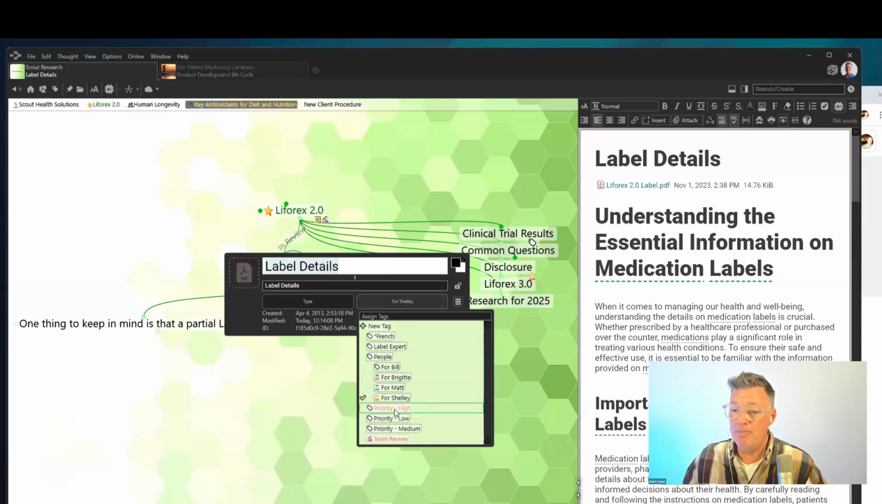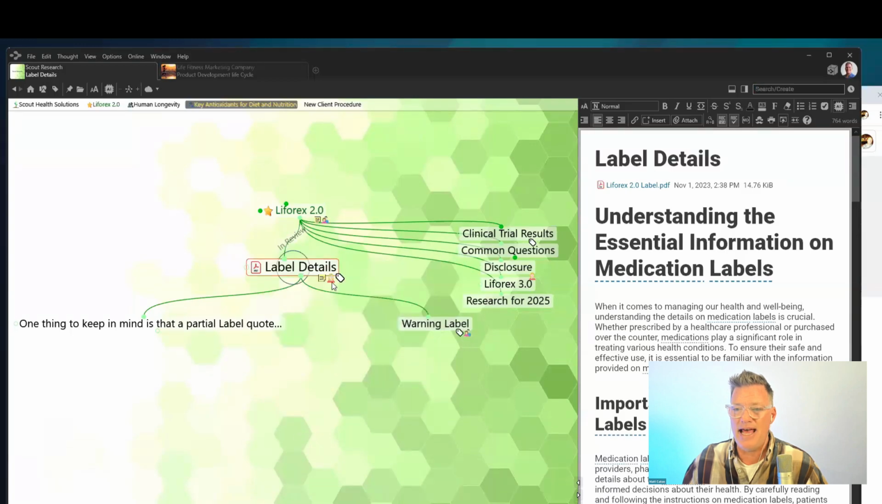And this is also high priority. So I'll check that tag as well. I've got two tags on this thought, for Shelly and high priority. Anyone that comes to this thought will see that Shelly is currently reviewing this thought, and it's a high priority item.